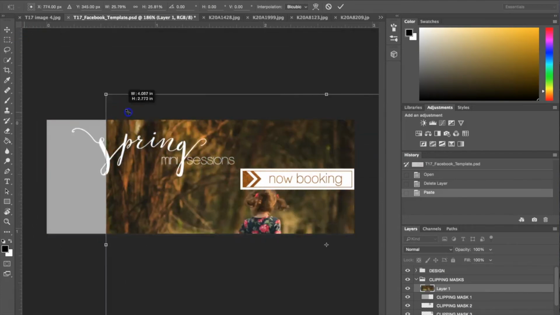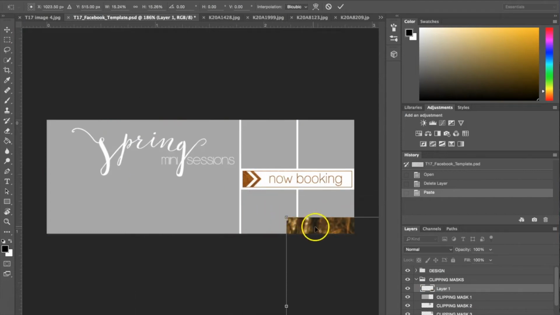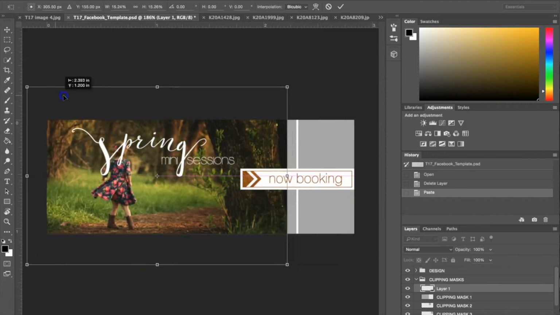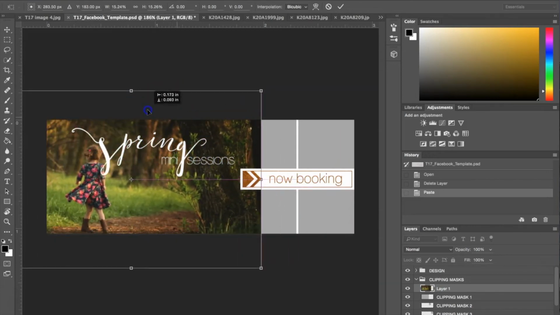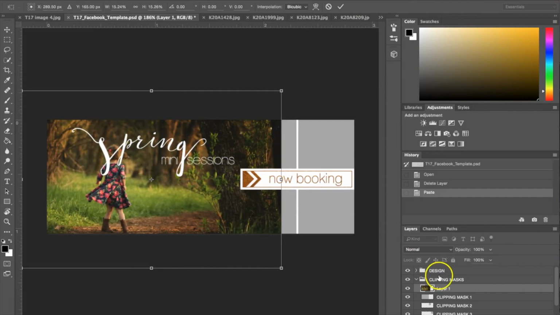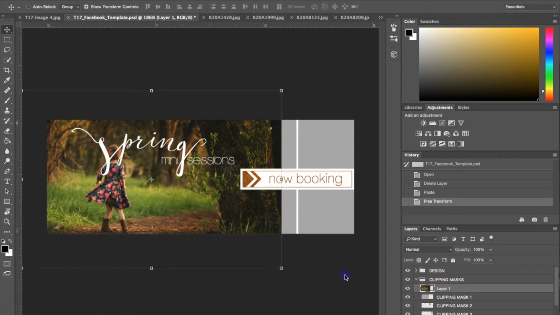Alright, so I've almost got it down to size here. Alright, so as you can see, I can just place it over here and see how I want it. So basically you want to make sure that the photograph layer is over top of the clipping mask you want to apply it to.